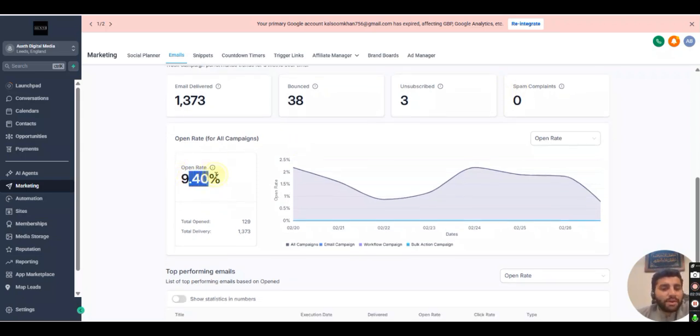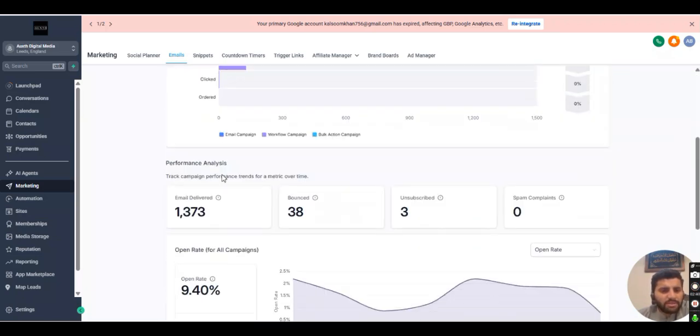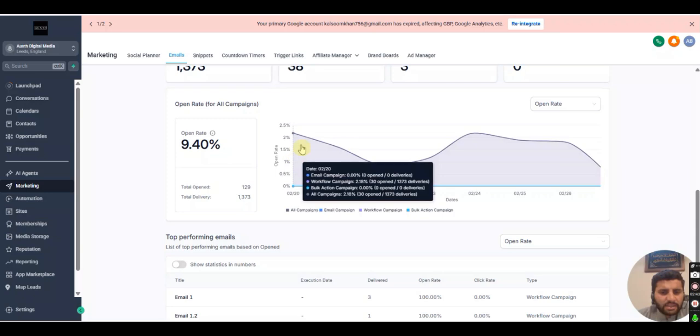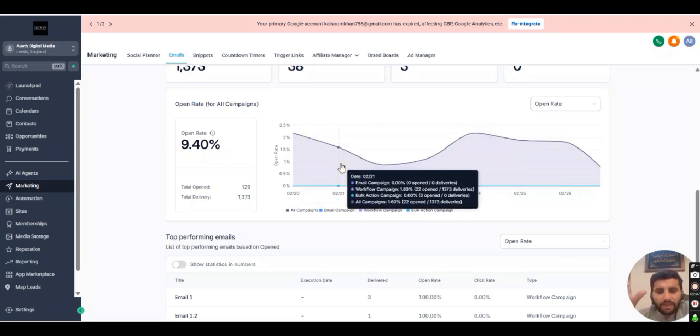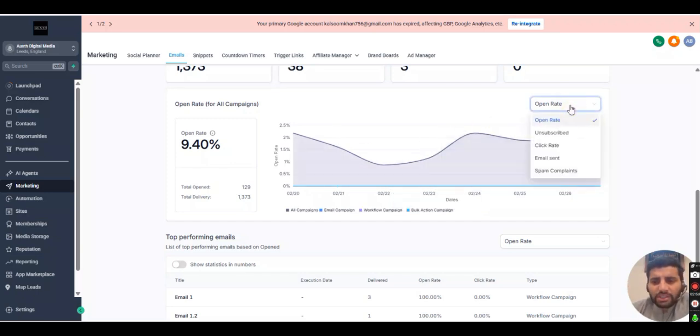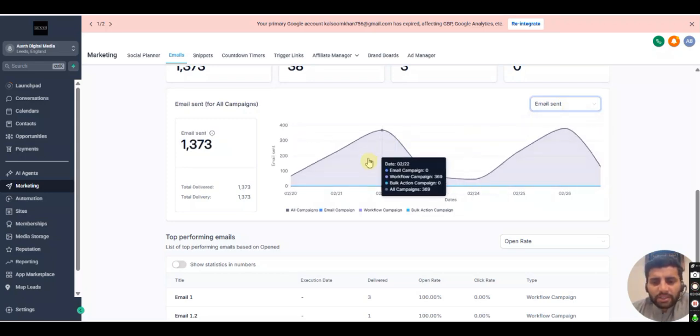Here you will see your open rate as well. Our open rate is 9.4, maybe on some of the campaigns. Other than that, here is the graph, from where you can choose a specific date, and it will tell you how many emails were opened on that date, how many campaigns were running, and information like that. From here you can change this as well. If I change it to emails sent, you can see that the graph has changed, because one of the campaigns we ran on this date and the next campaign is on this date.